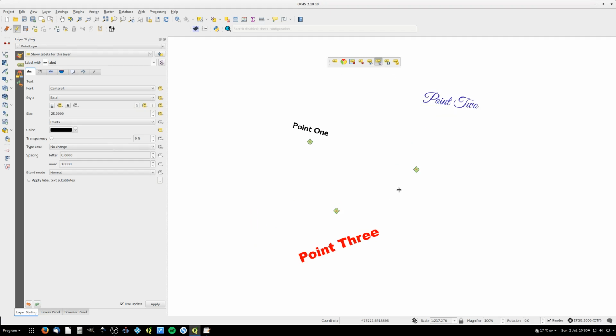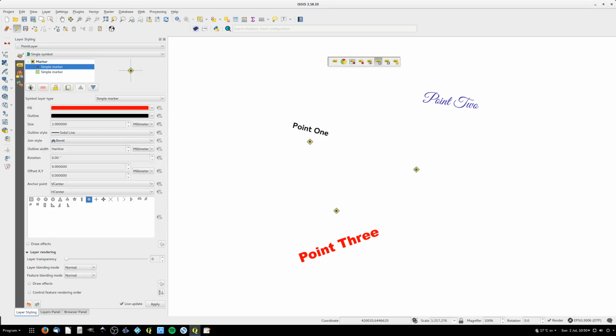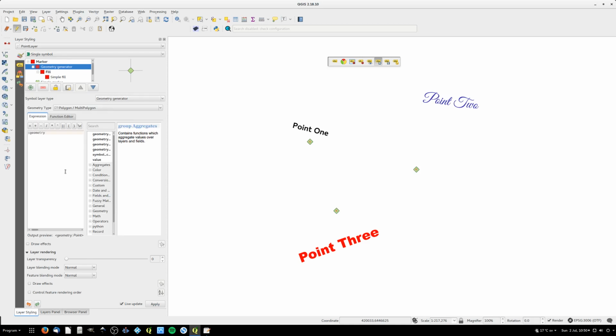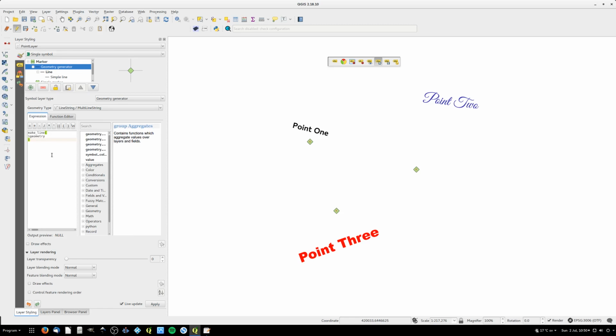When you move the labels away from the features, you might want to add a callout to it. This is done with the geometry generator. In the layer styling, just add a style and select geometry generator as a symbol layer type. As it is a line I want, I also need to select a line as geometry type. The line is generated with a make line command that takes 2 points as arguments.